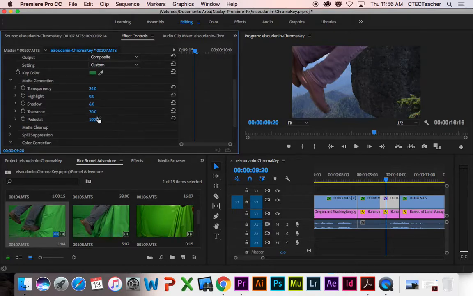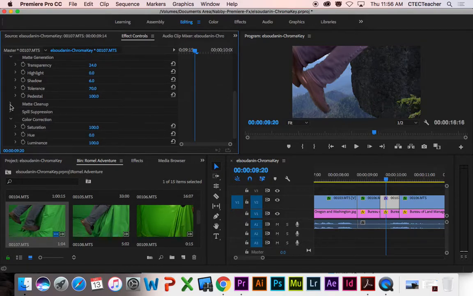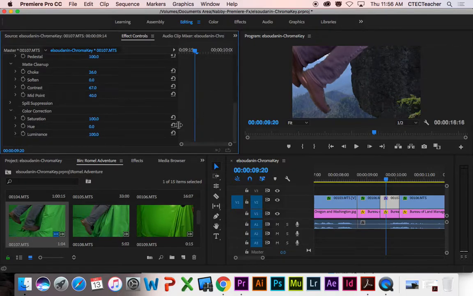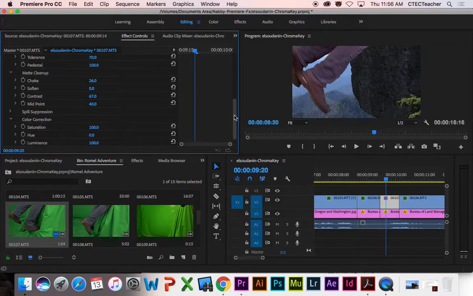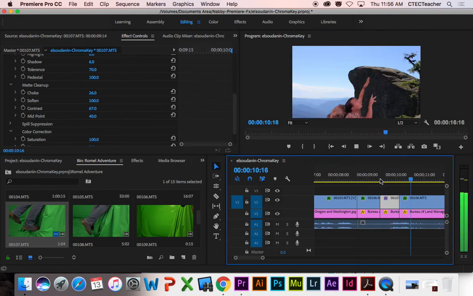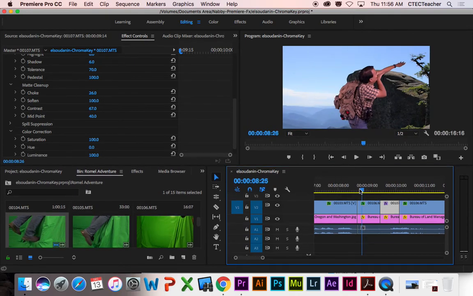Try pedestal. Go into matte cleanup. Try choke one way or the other. See what choke's gonna do for you. Soften. Contrast. See what's gonna fix it. Midpoint, is midpoint gonna fix the edges? Soften, maybe soften. Oh yeah. So that's how you do it.